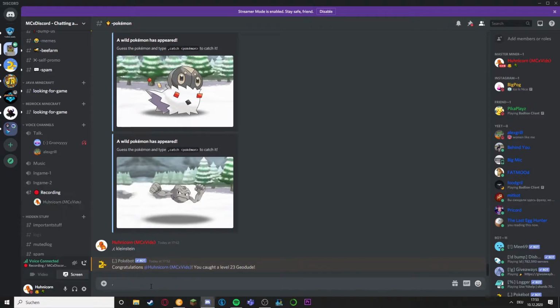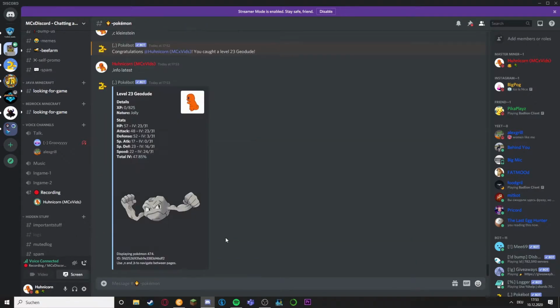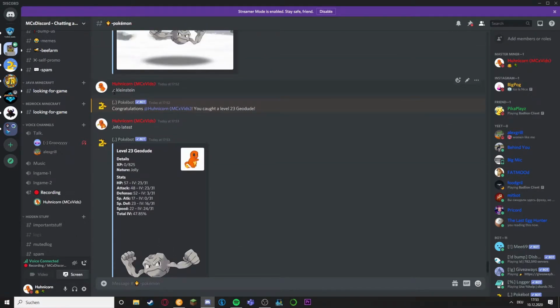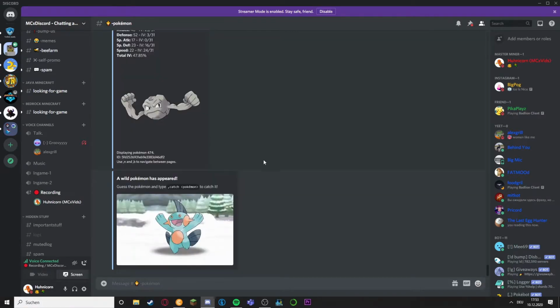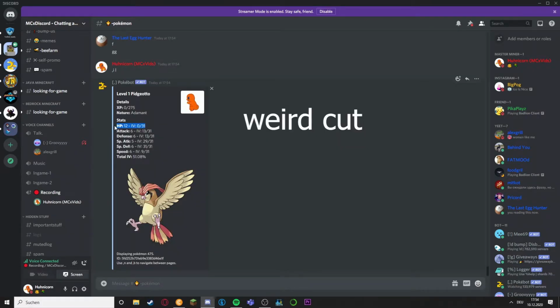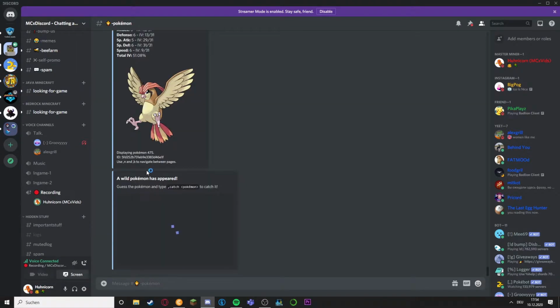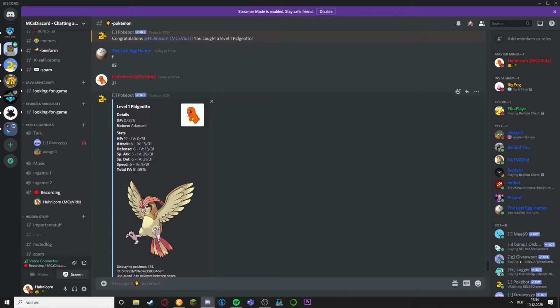Now you have to do P exclamation mark if you're not in this Discord. I can do, for example, info latest. I'm gonna write it out, info latest, so you know what's going on. By the way, the comma C stands for catch. Then you can see some information about the Pokemon, how much XP it's got, the nature of it. You can also see the HP of the Pokemon, attack, defense, just like a normal Pokemon basically. And then also the IV.